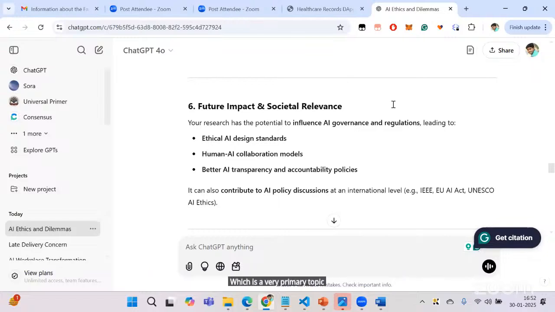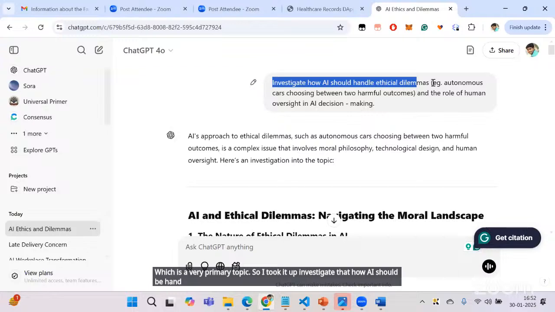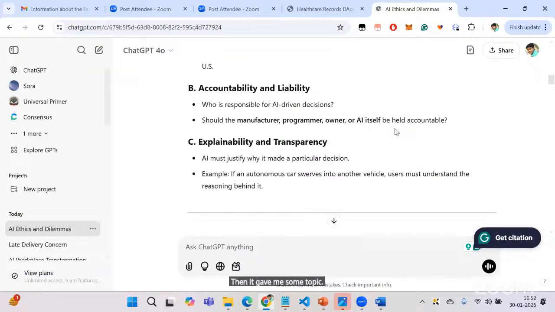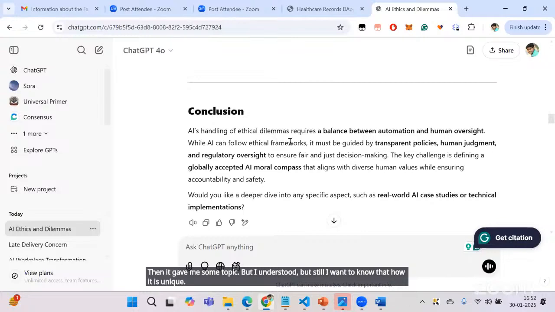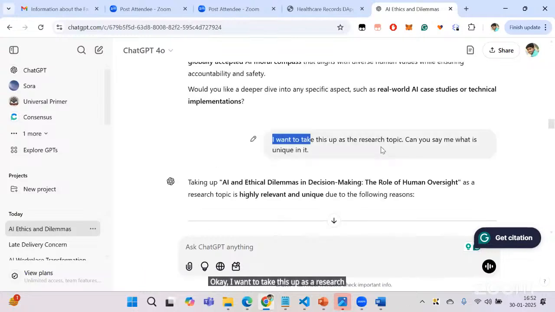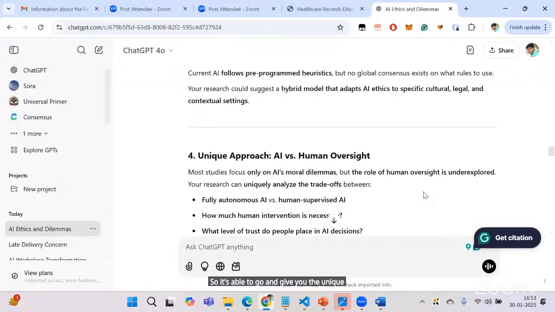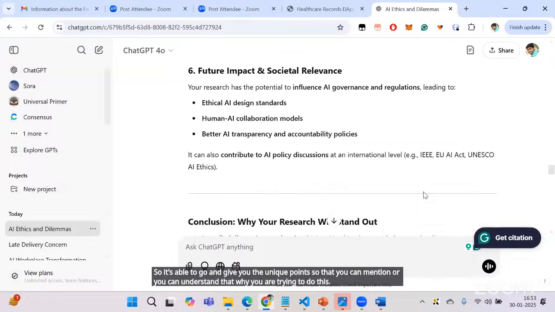So I took it up, investigate how AI should be handled, ethical dilemmas and the role of human oversight in AI decision making. Then it gave me some topics, but I still wanted to know how it is unique. I want to take this up as a research topic. You confirm it, then ask, can you tell me what is unique in it? It gives you the unique point so that you can understand why you are trying to do this, or what is so unique in it.